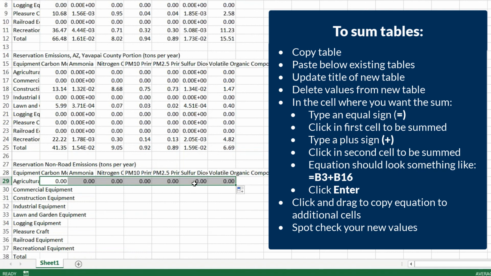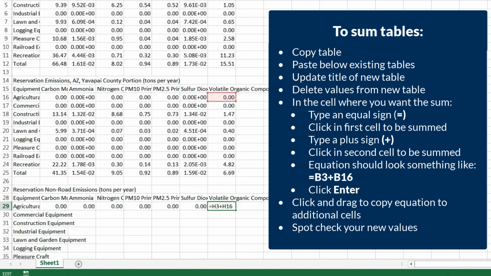And then I'm just going to do a quick QC check. Whenever I copy a formula, I like to make sure that it's copied like I thought it was. So let's do a quick QC check on one of those cells I copied into. So for VOCs, it's H3 plus H16. If you click in the cell, it highlights which cells those are summing. So you'll see that it's summing the correct ones. It's summing the VOC cell for agricultural equipment in both of these tables. So that's exactly what I wanted. Just a quick QC check. And I'm just going to press enter to get out of this formula.